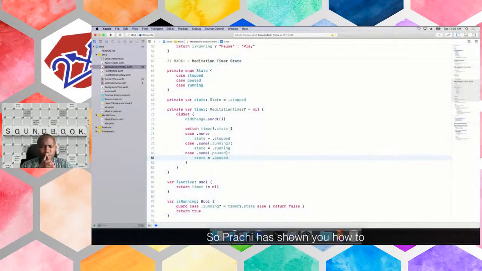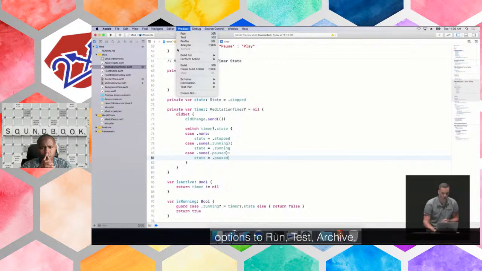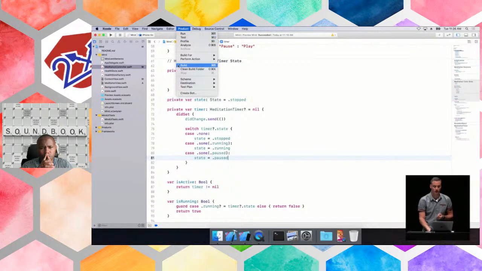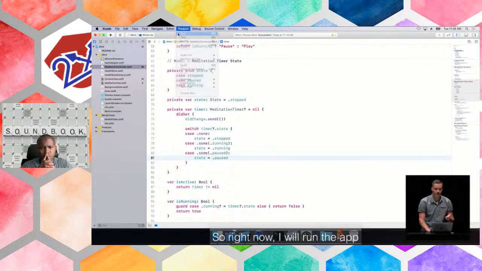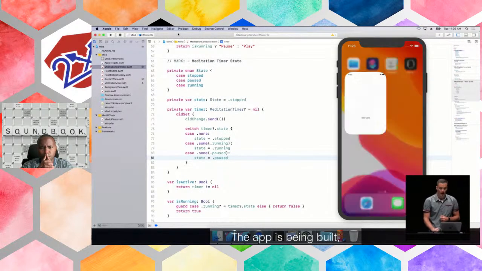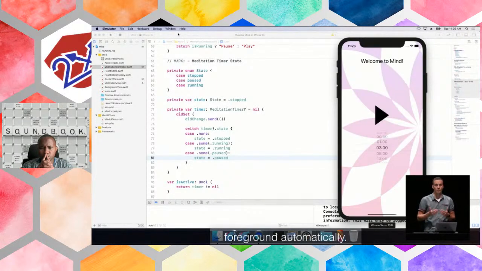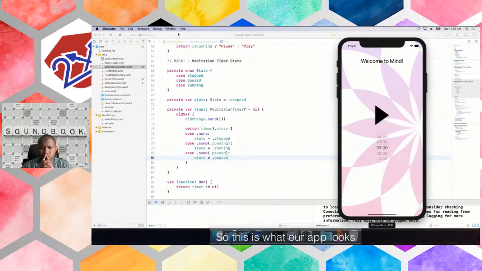So Prachi has shown you how to build and run our app using the Run button in the toolbar, but we can also do this from the product menu where we have the options to run, test, archive, build, and many more. So right now, I will run the app on the simulator. The app is being built, installed, and launched on the iPhone simulator, and the simulator app comes to the foreground automatically. So this is what our app looks like right now.